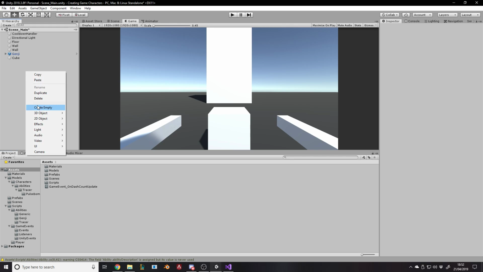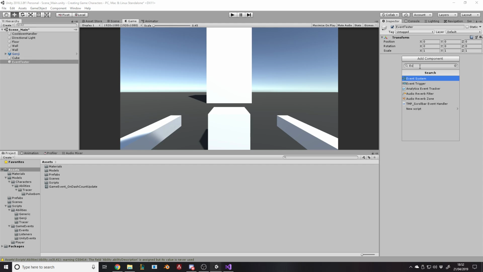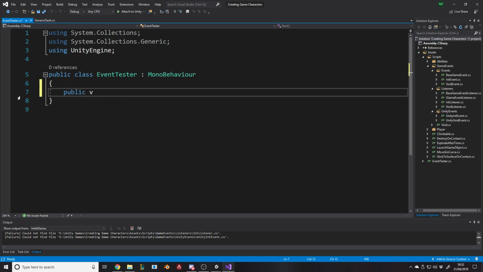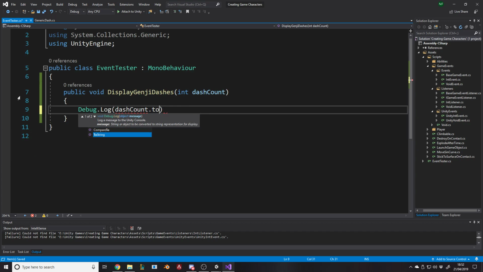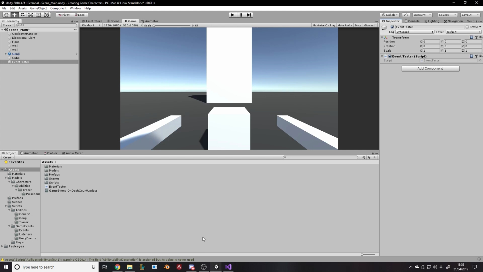So now I could have some other random script over here. I'll just call it event tester. This is just for the sake of this video. It's not actually part of the game. I'm not going to put it in a namespace. I'm just going to keep it for this video to show you guys some good uses of it. So the use we're going to do really quickly now is we're going to make a public void display Genji dashes, taking an integer dash count. And we're just going to say debug.log dash count dot toString. So we've now got some code. Specifically, its one purpose in life is to say how many times Genji has dashed every time he dashes. It's pretty useless, but that's the point.